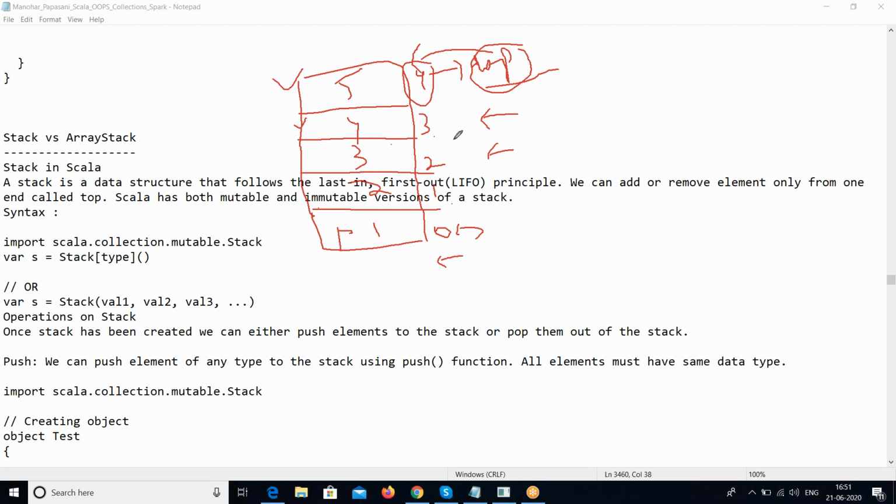When you push, top increments. When you pop, top decrements. Keep that in mind, okay? We can test it now. We can prove these things. So, got it, right? Does anybody have any doubt on this? Try a question.